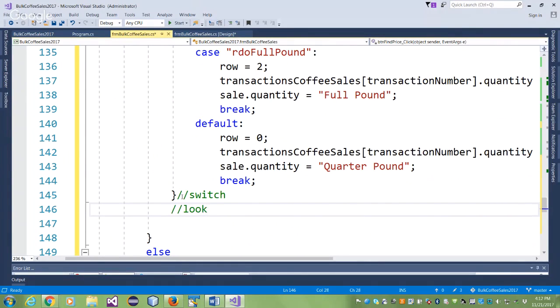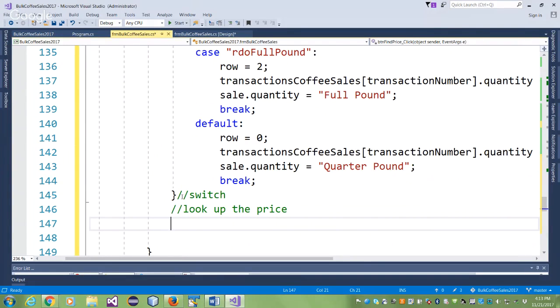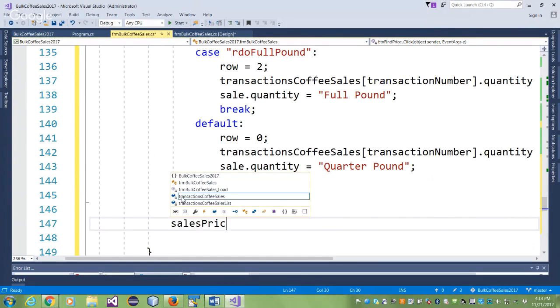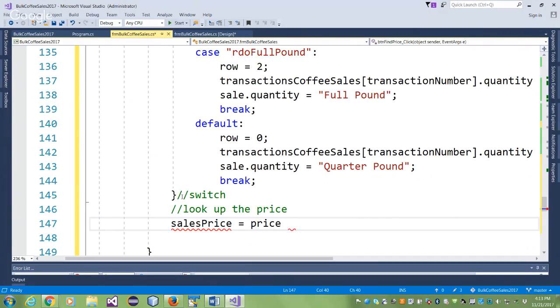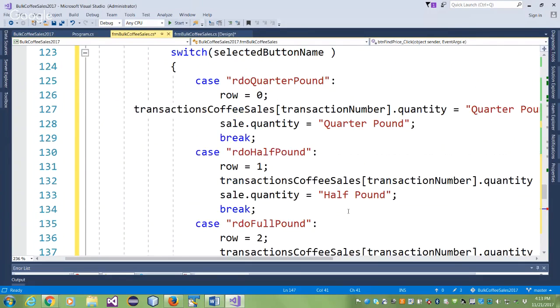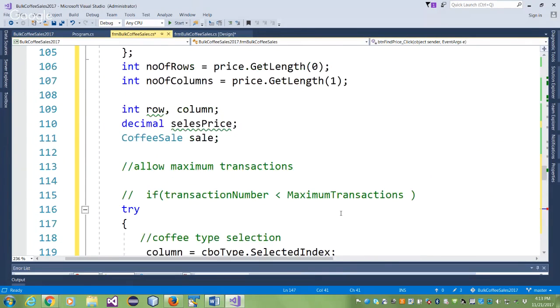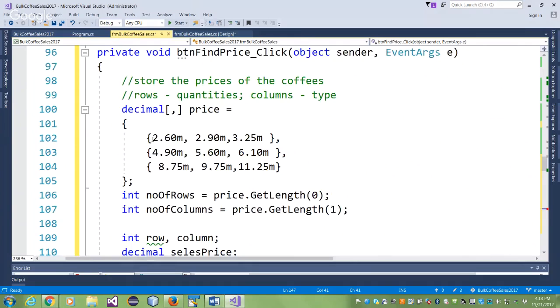So look up the price now. I know the row, I know the number. Okay. Take your sales price variable and to it assign from your lookup array the value that is present at, okay, now we have to be careful. How have we saved it? What did I say? I can never remember what I do. What does it look like? 260, 290, 325. I've said rows are quantity and columns are type.